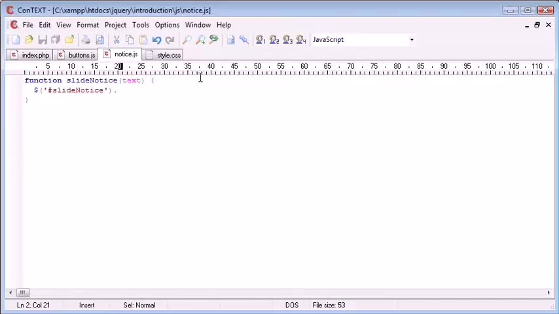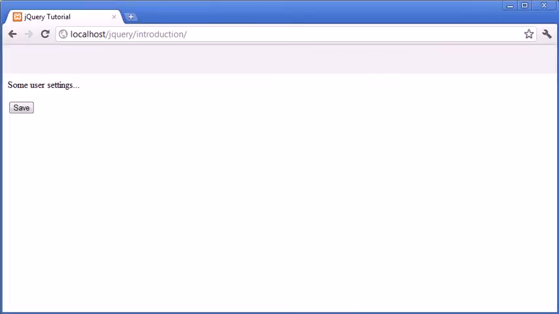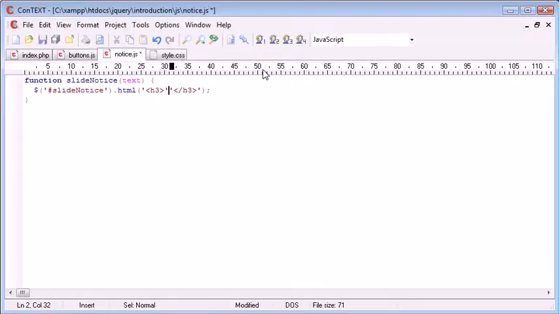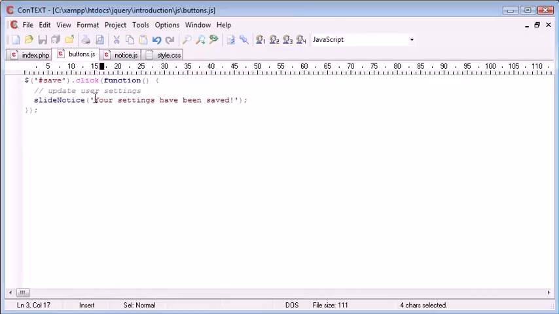So what we want to do is apply some HTML to this div, and the HTML is going to be some header 3 tags. Remember, we specifically styled header 3 tags to work within this, and let's append just in the middle of these pluses. So we're outputting a header 3 tag, then some content, and then another header 3 tag, and in this case it will be the text that we supplied to the slide notice function here.